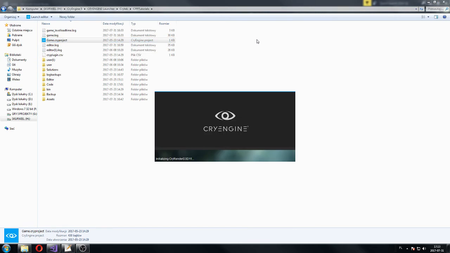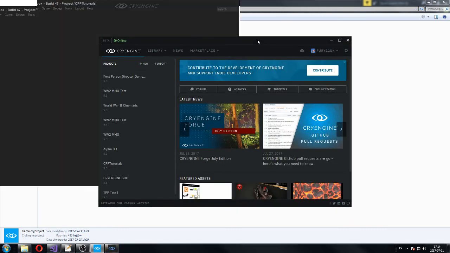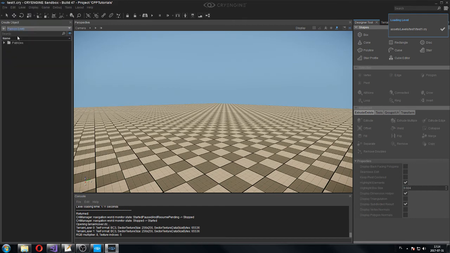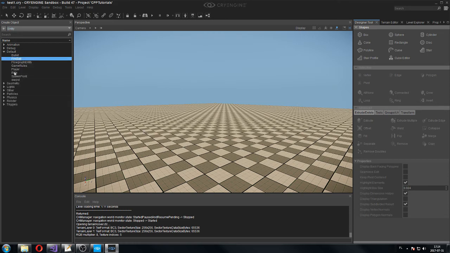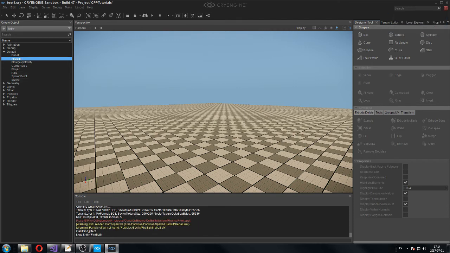Our entity should be already visible in the editor, so we're going to drop it on the map and see what happens. So this is our map. Go to entities, and it should be others, I guess. No, default. And fireball. Fireball. So, cannot find effect. Particle effect not found. Particle spells fireball, fireball effects.